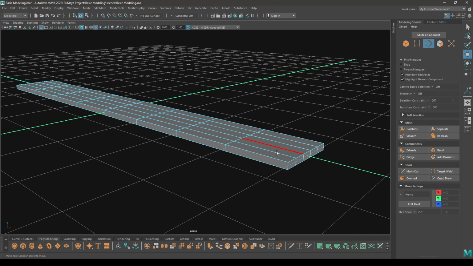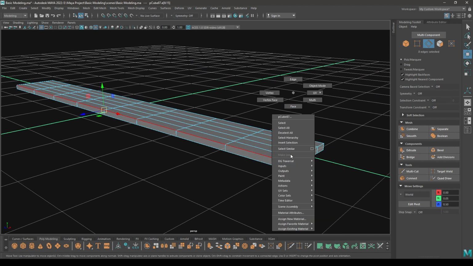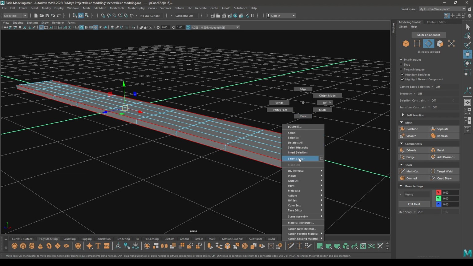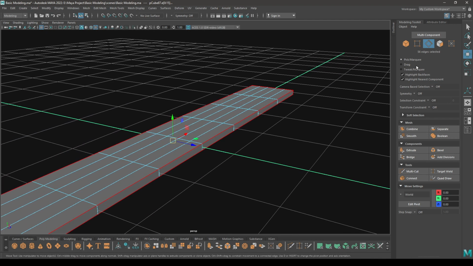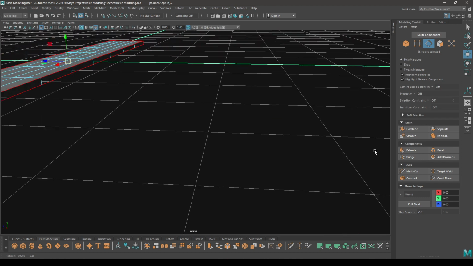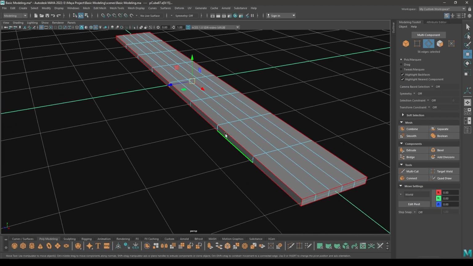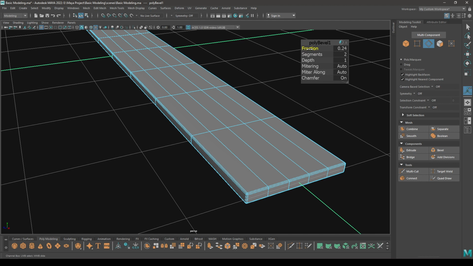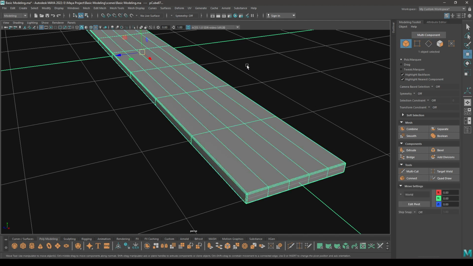Now go to edge mode and select this edge, then select similar. Then these corners, select similar again. And let's bevel. Decrease the fraction and increase one segment. Keep it 0.2.